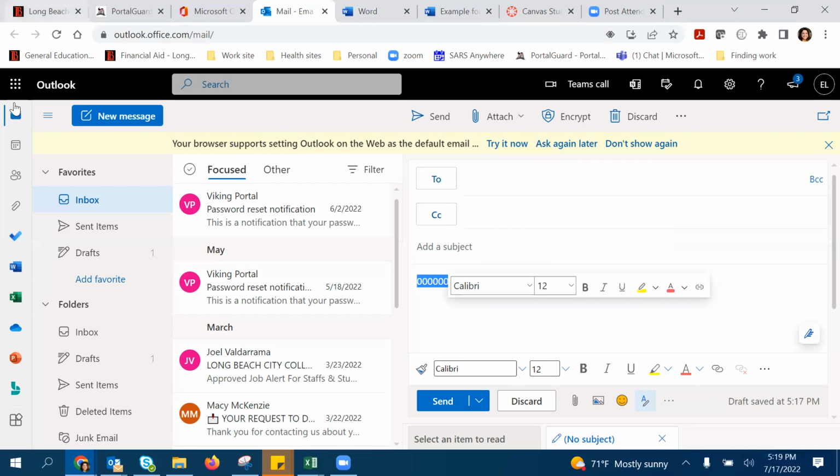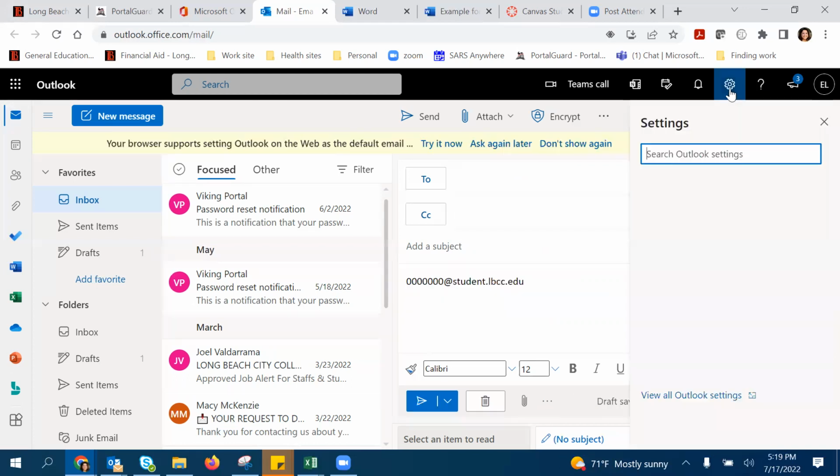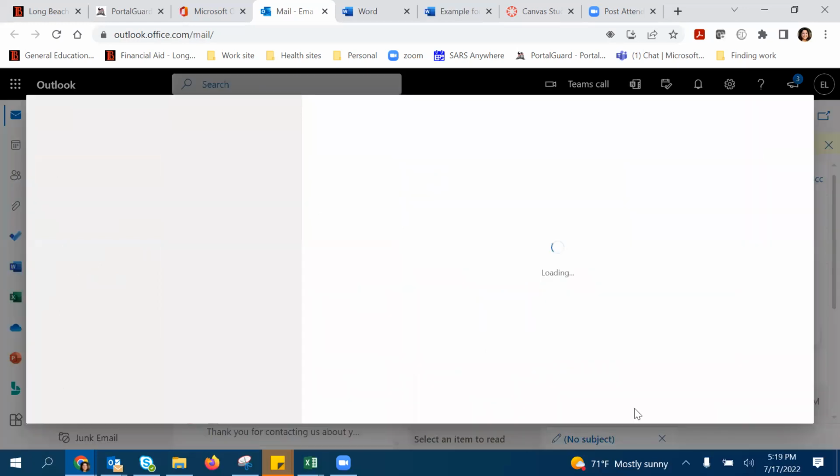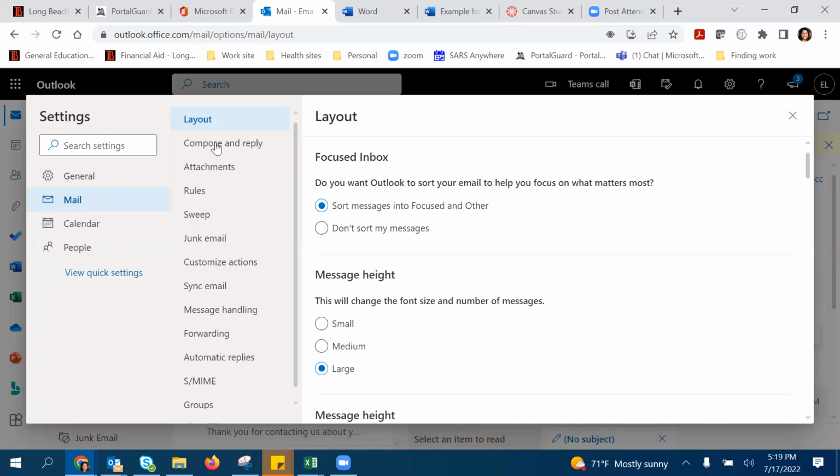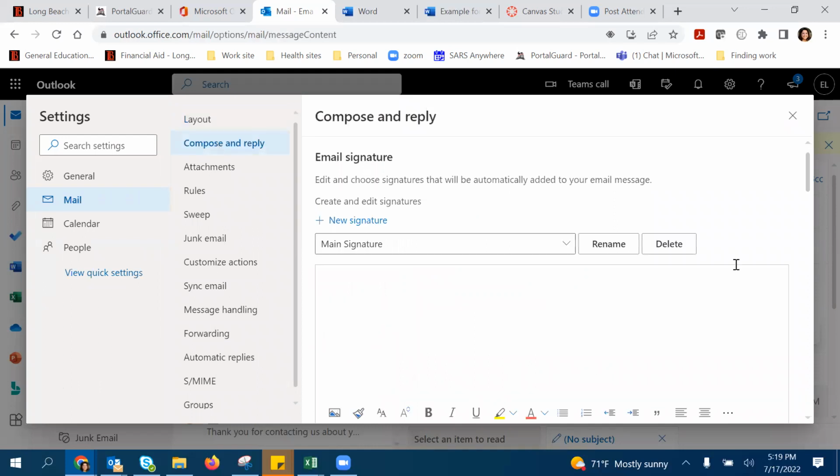I also wanted to encourage you to go into your settings, go to view all Outlook settings, and where it says compose and reply, compose an email for yourself.